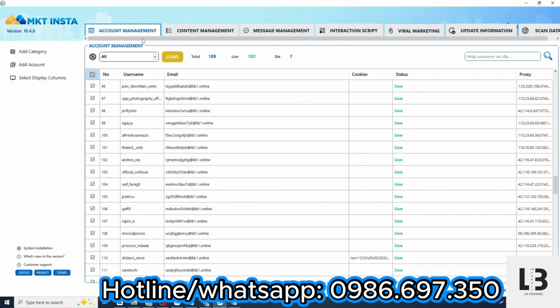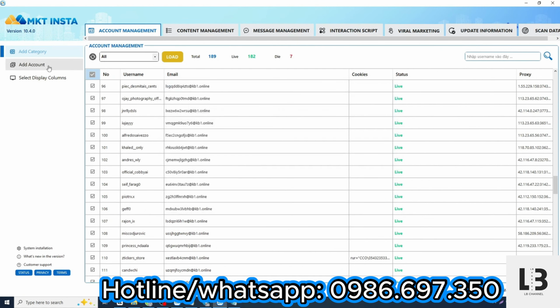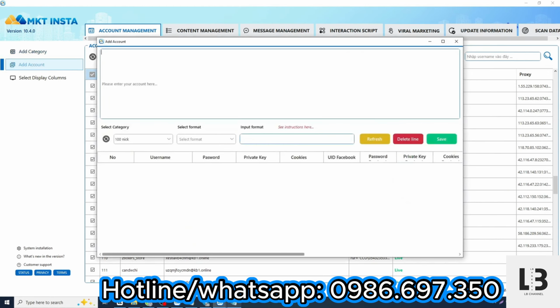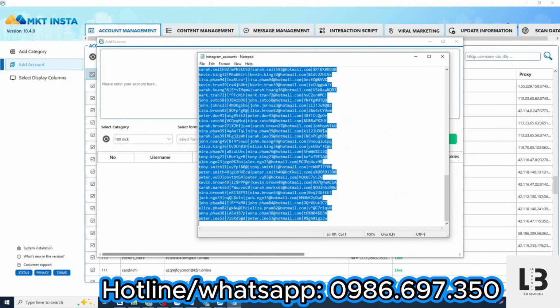Hello everyone, in this video I'm going to guide you how to add accounts in MKT Instagram version 1. So first, you can create a category: you can paste the name in and click the plus. You can see the category name here, and after that you can add accounts. From now you just need to copy all the accounts that you have and paste them into the software.